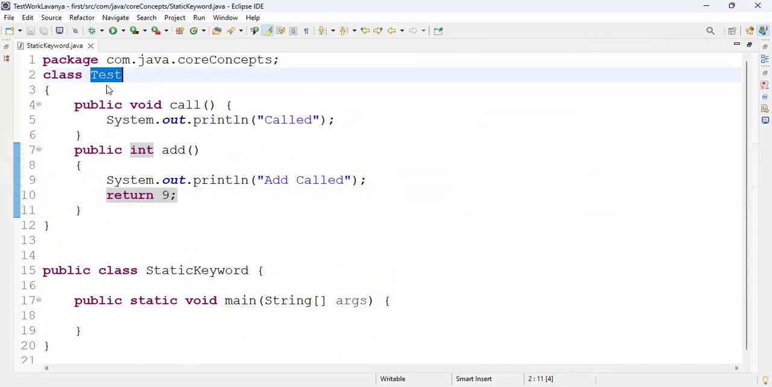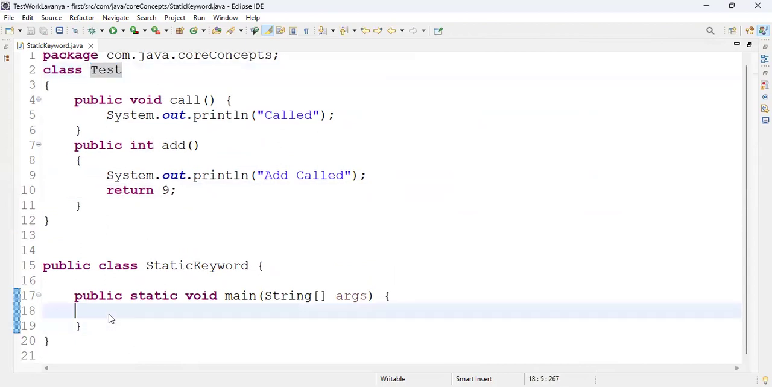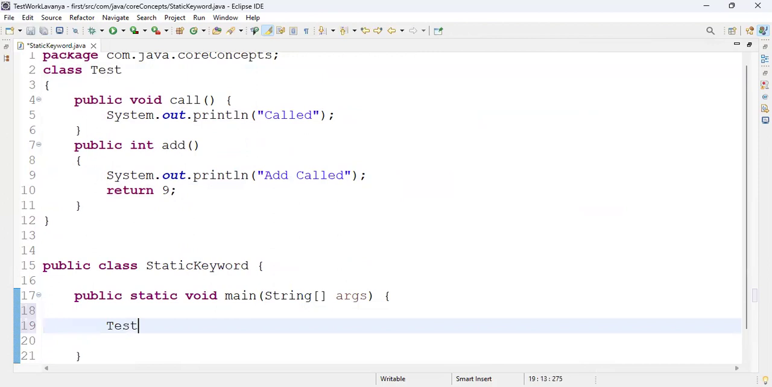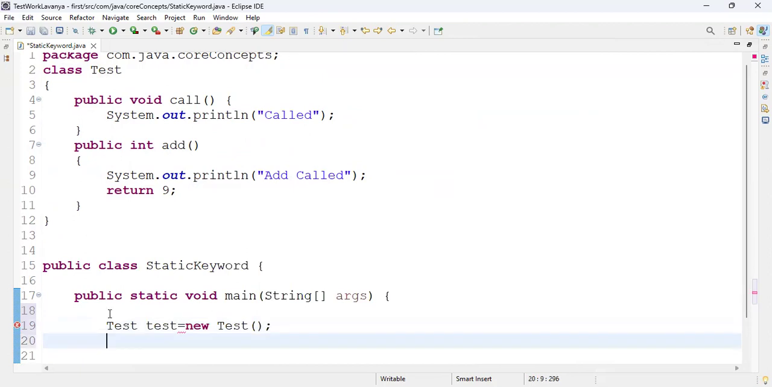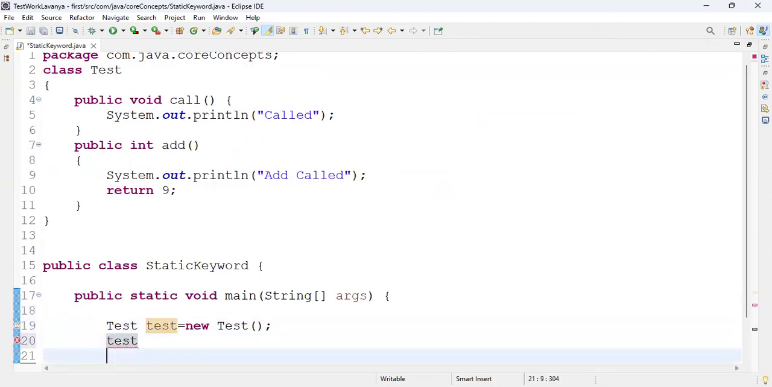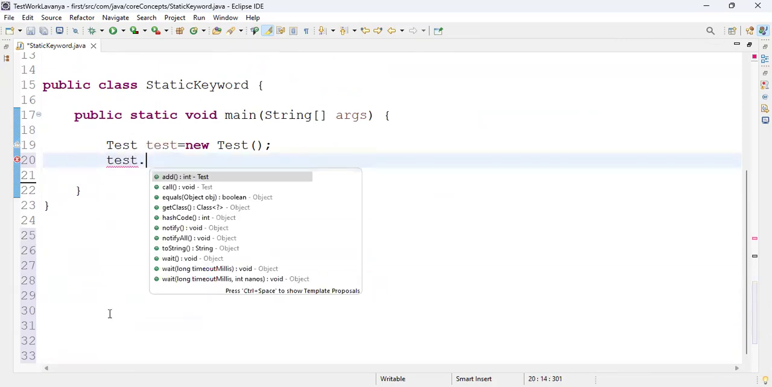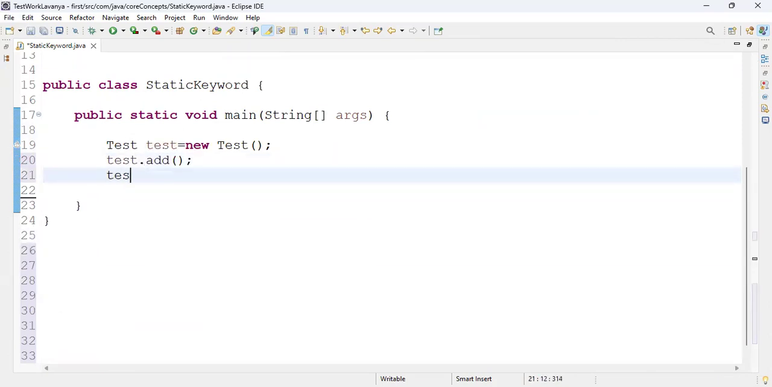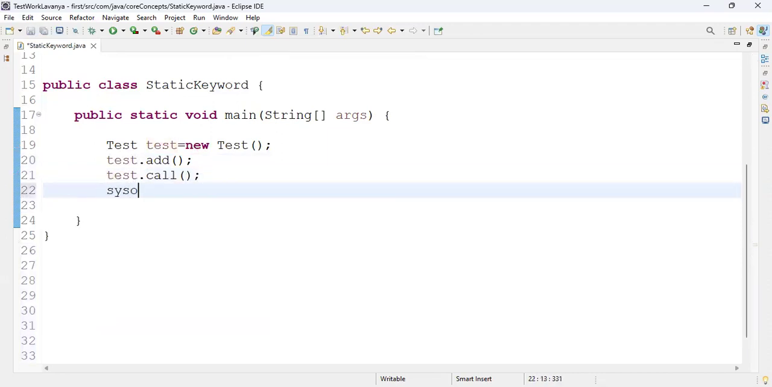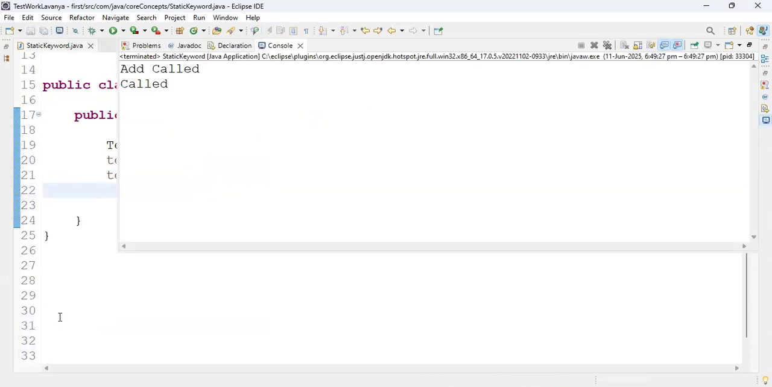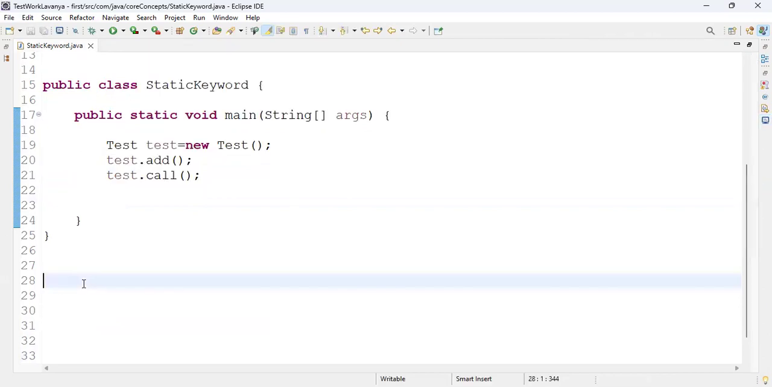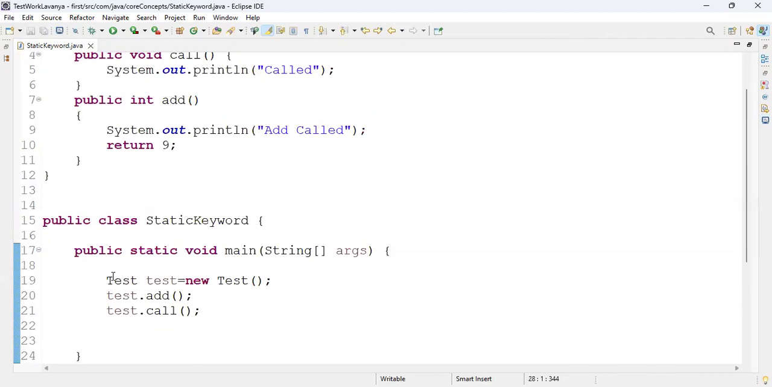We need to create an object of this Test. So how will we create the object? The object is class name, Control Space, class object equals new, and then the constructor. Now let me call both methods by typing object.add and object.call. Now let me print this. Oh, sorry, nothing to print. Let me run this. Okay, now we got both as output, but there we needed to create an object.